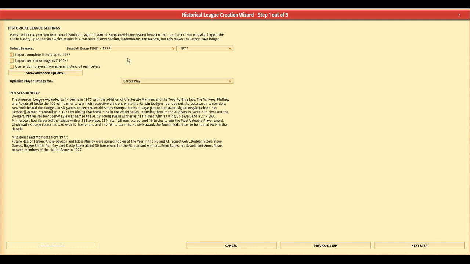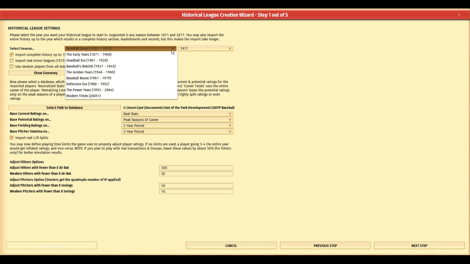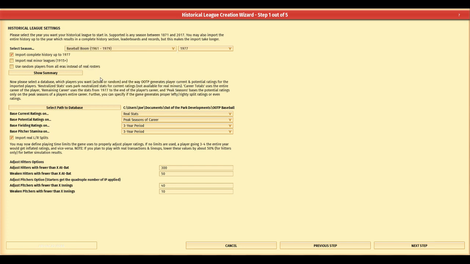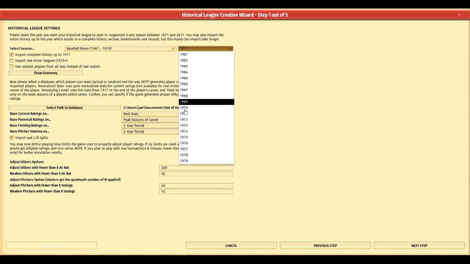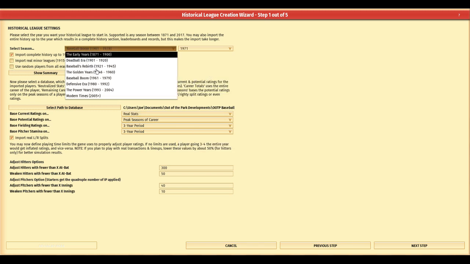So in fact, I think we'll just do a season just to show you how to do it. I might as well just do something with the Pirates. Again, it doesn't matter. So you select your era. Again, this is all for setting up. And I'm going to select 1971. Again, this is all broken down into eras in baseball.